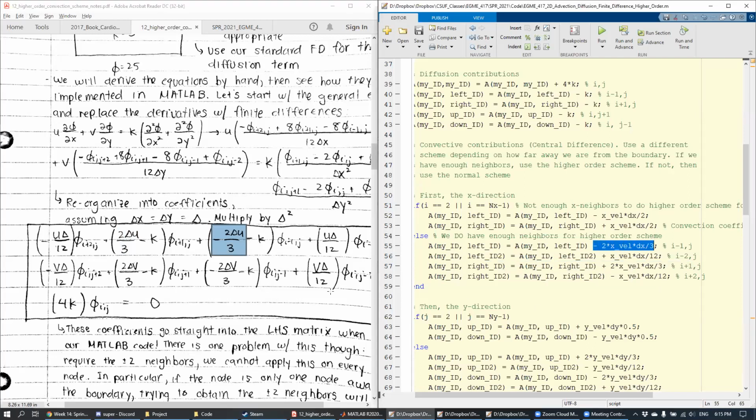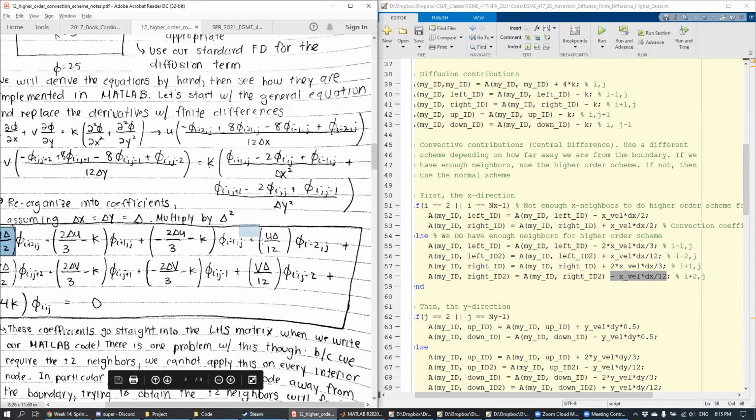And so let's look at the right 2 and the left 2 neighbors, okay? For the right 2 neighbor, you can see here we have a negative u delta divided by 12. So you can see I have that coefficient right here. And I've left the comments here to show you which phi term this is a coefficient of. And then for i minus 2, j, you can see we have a positive u delta divided by 12. Okay, and so that's what this is right here. Okay. All right.